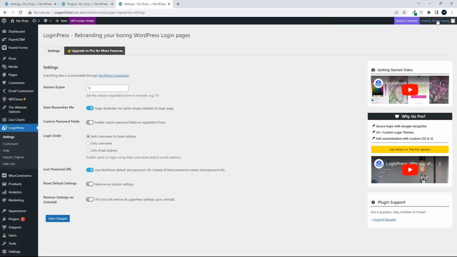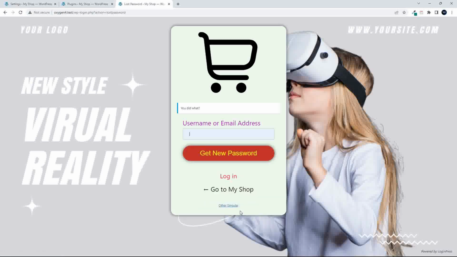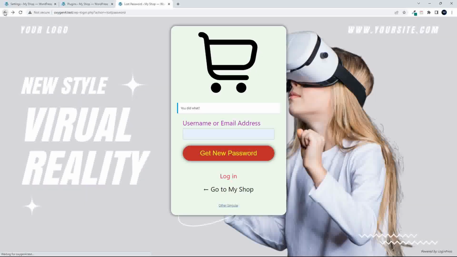So now if I want to see my form, I'm going to log out, and there's my login form, and lost password. There's the lost password, and there's that message that I put in. So it just replaces the default lost your password message. Yeah, this is really good. Yeah, I really recommend, if you're looking for a plugin to do a lot of customization, this is the one to go for.